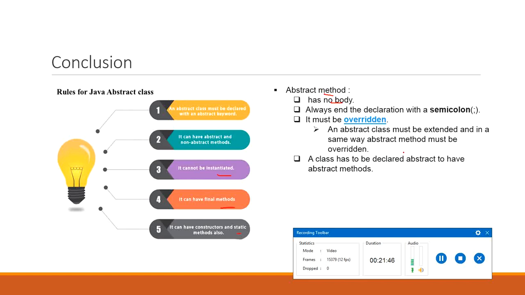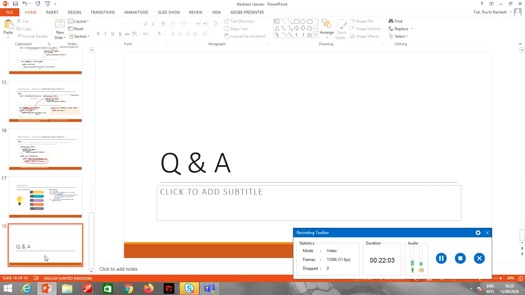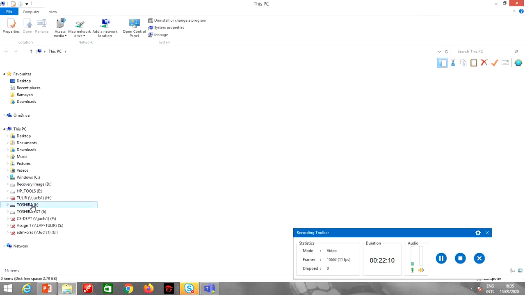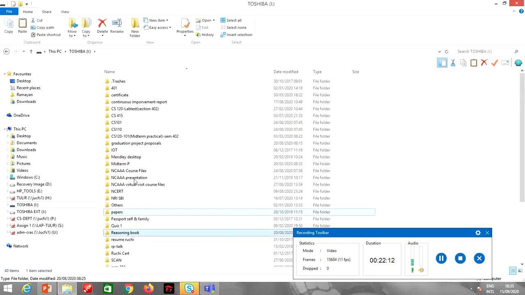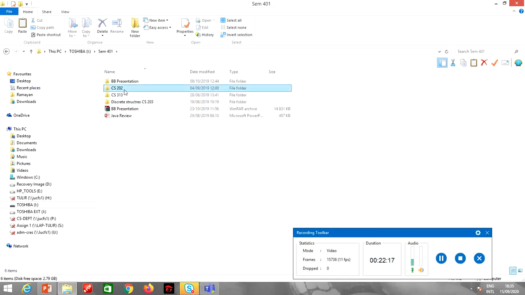So these are the key points and the rules which we must remember while creating an abstract class. So if you have any questions and answers, all your questions will be answered in the live class. But before ending this, I will just give you a program for abstract classes. So let's just check how to create a simple program for this, for the abstract classes.